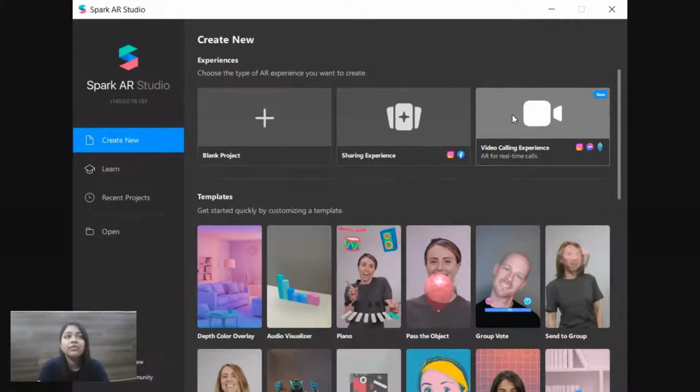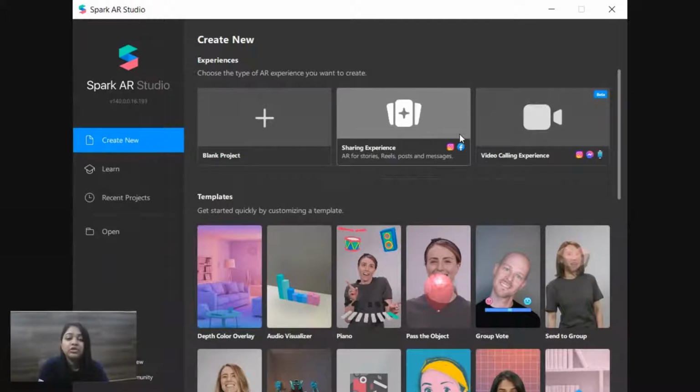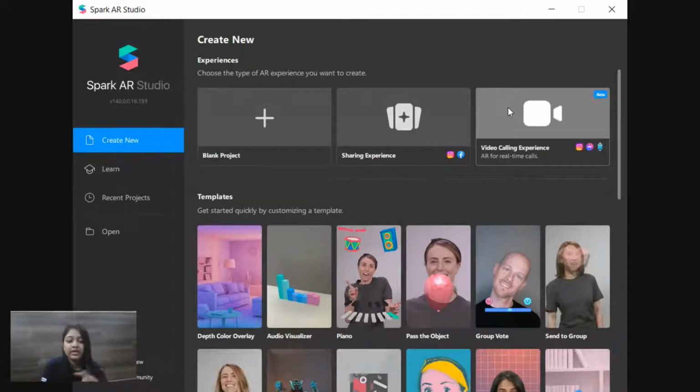For example, when you are making world AR, it obviously won't come under the video calling experience, it will come into the sharing experience. That's how it gets segregated. This is one thing you need to keep in mind while making your AR. That's how you can choose your experience.